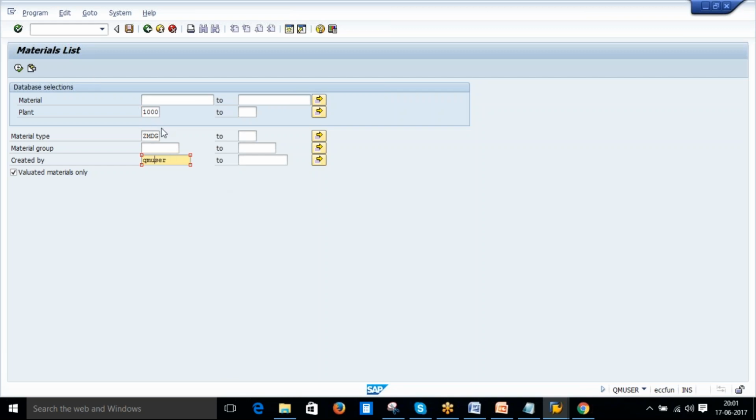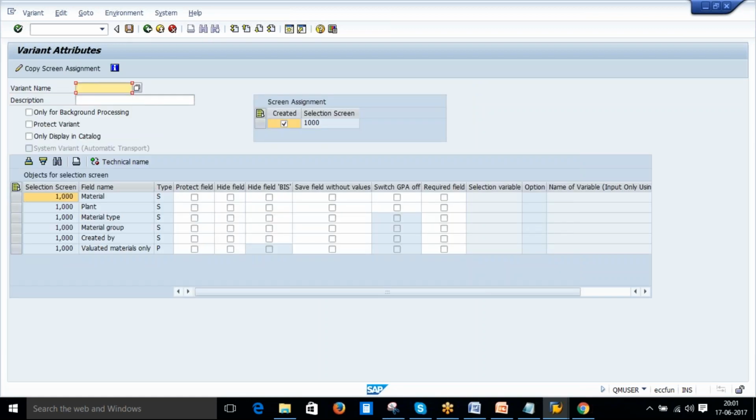So I want to avoid this. When I come to this report, I want to have this by default based on certain criteria. So for that, you will be creating a variant. You enter this, you click on the save button, save as variant. When you click on that, it will give you this screen. Here you enter the variant name, let's say RAM_PP_new. This is the variant name. Give the description as per your requirement.